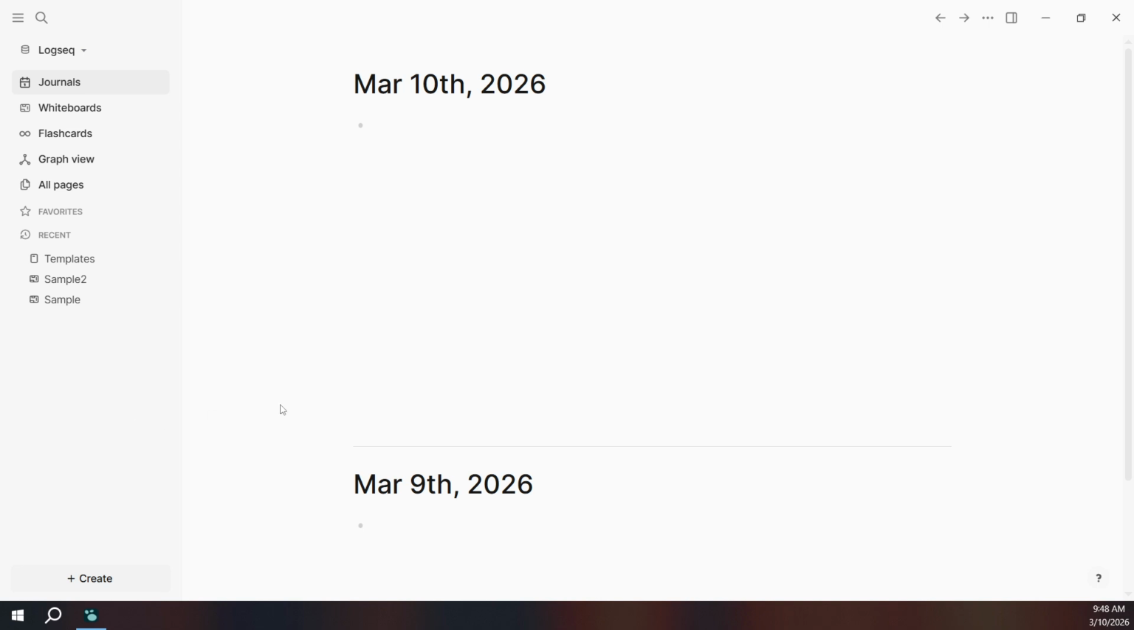First, open Logseq. You can use the desktop app or your preferred setup, but the key is to make sure you're in the graph where you keep your notes. Think of a graph as the workspace that contains your pages, assets, and links. Keeping everything in one graph ensures your files, references, and backlinks all stay connected.